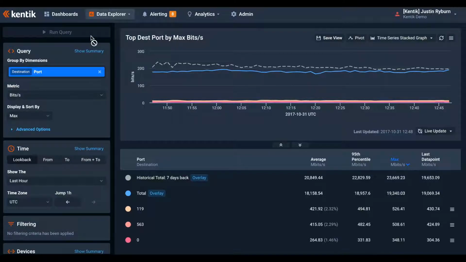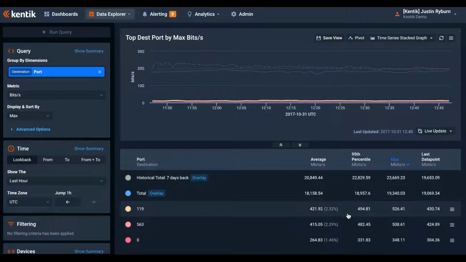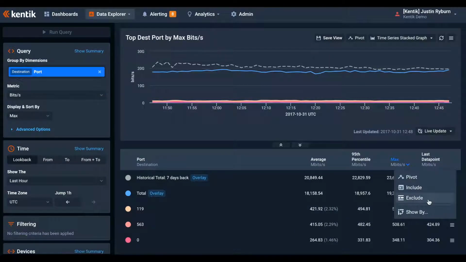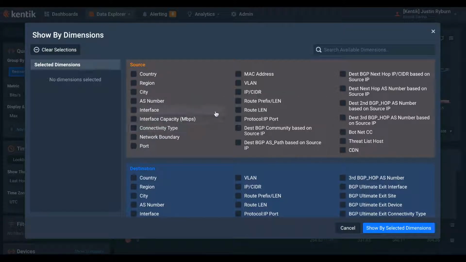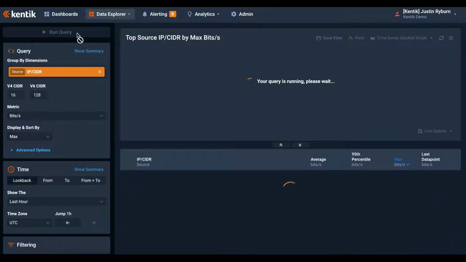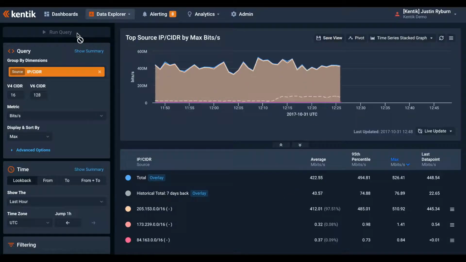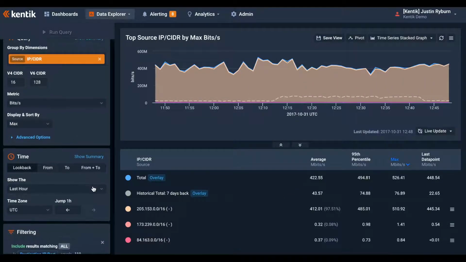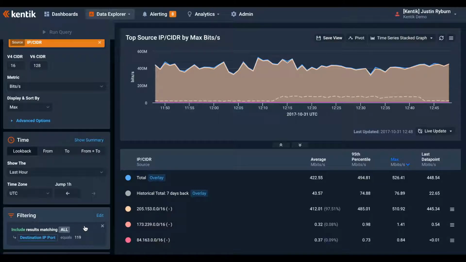If we see something that warrants further attention, we can immediately investigate. For example, maybe we're interested in this traffic towards port 119, which is newsgroup traffic. We can isolate it here in the table and ask to show me the newsgroup traffic by source IP address. You'll see on the left, the system automatically added a filter, so now we're looking only at traffic toward that one destination port, and we're grouping the traffic now by source IP address.